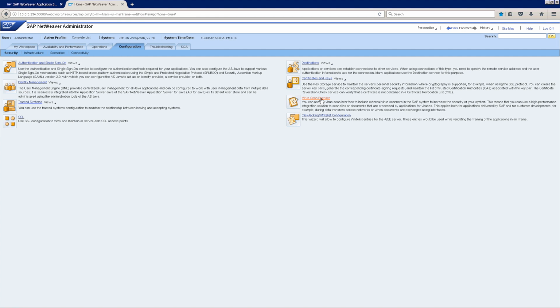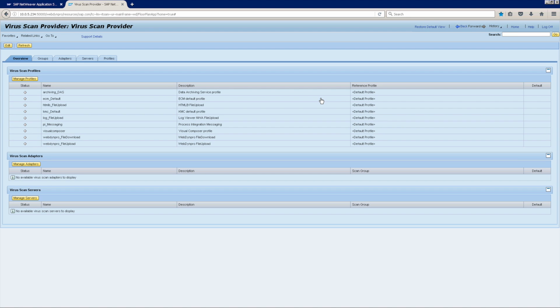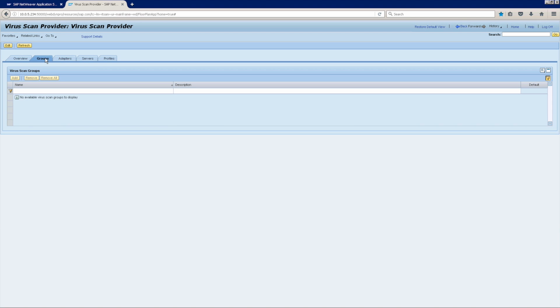Log in to NetWeaver Administrator and open the Configuration tab. In the Security section, you will find the option to configure virus scan providers. Selecting it takes you to an overview page from where all configuration items are accessed. As the first step, open the Groups tab and activate the Edit mode.